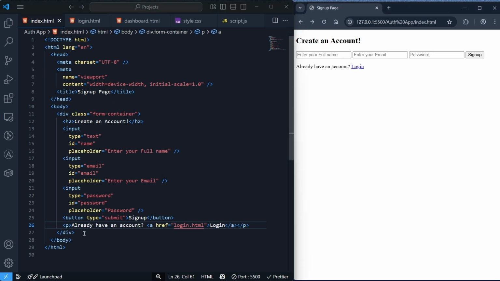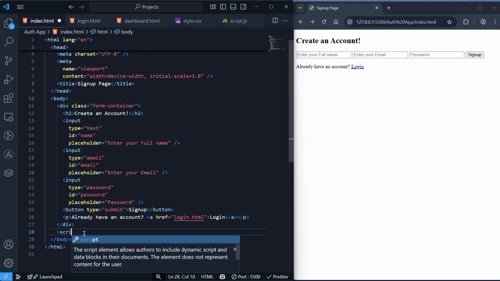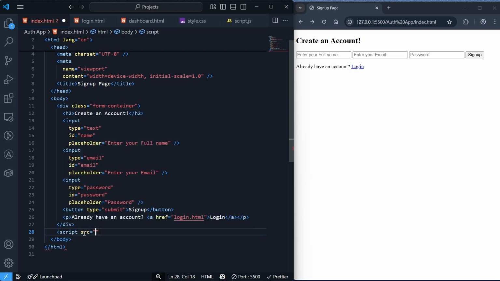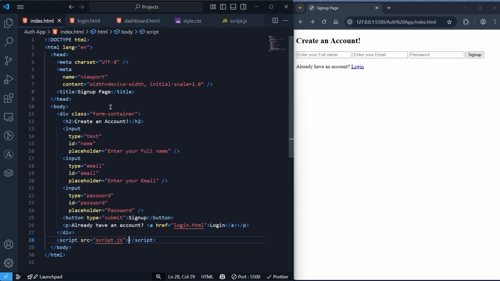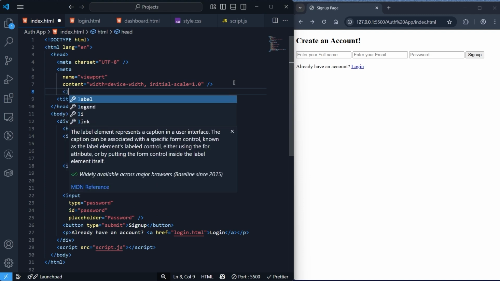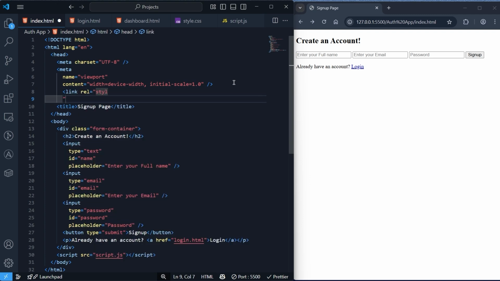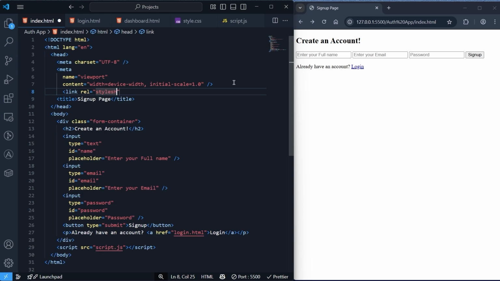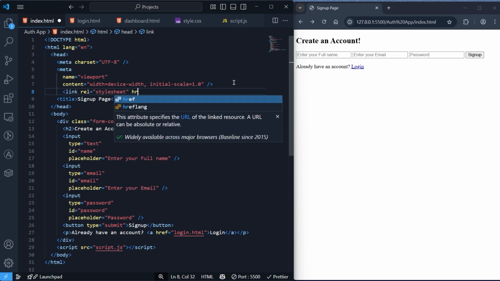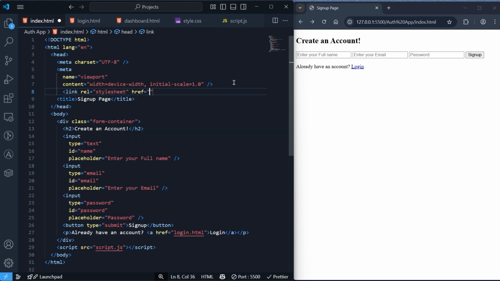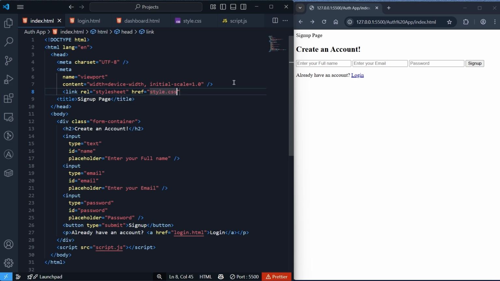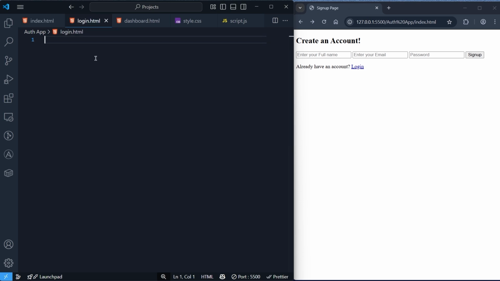Let's add the script tag. Script src equals to script.js. Let's add the css here as well. Link rel stylesheet href style.css. Now let's make a login page.